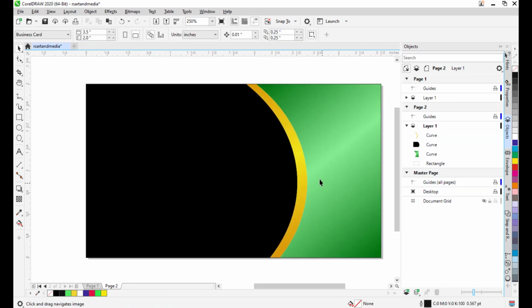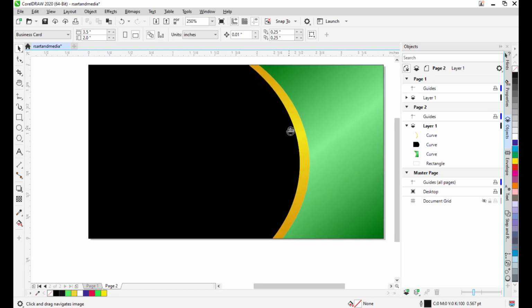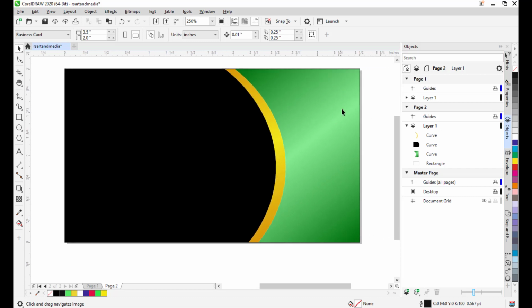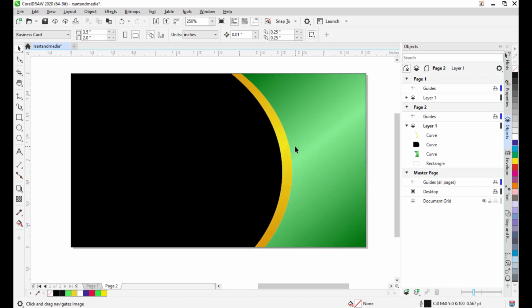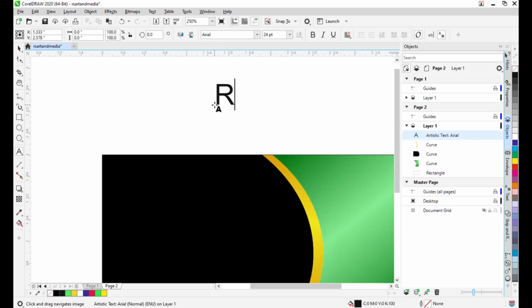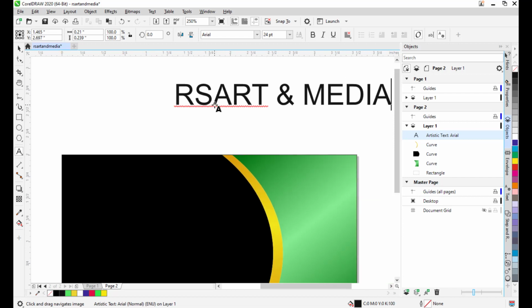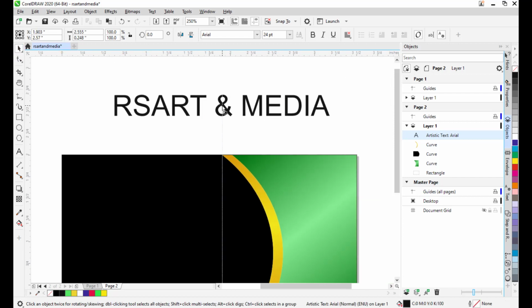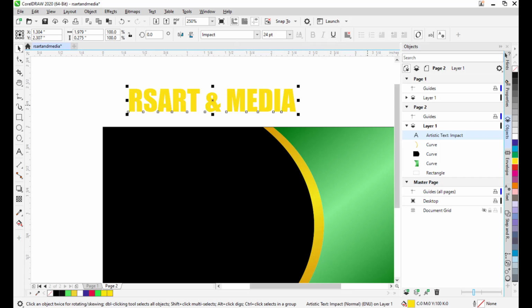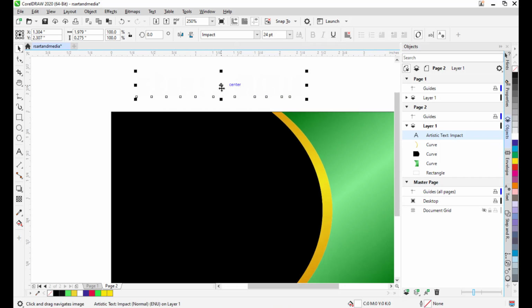So then we will finish off our visiting card by putting the content in this black region as well as in this green region. So what we'll do is, we'll just start typing RS Art and Media. We will use impact font for this, and then we'll change its color to white. So then just bring it here, right.